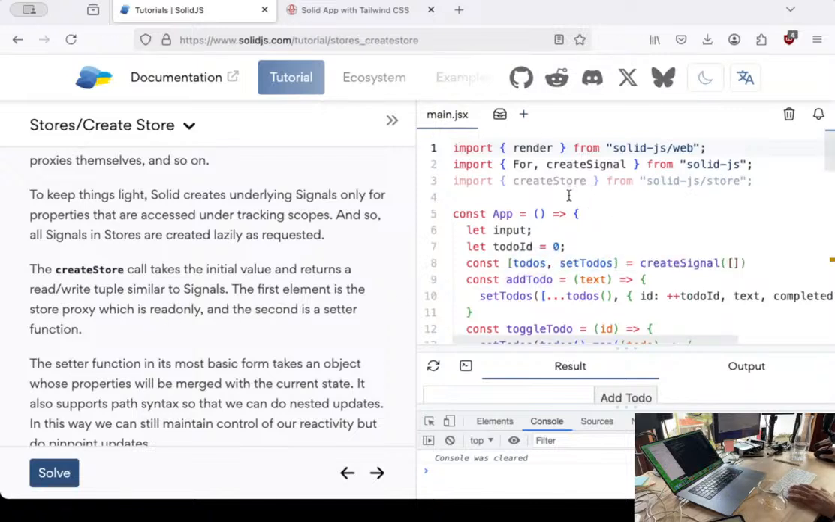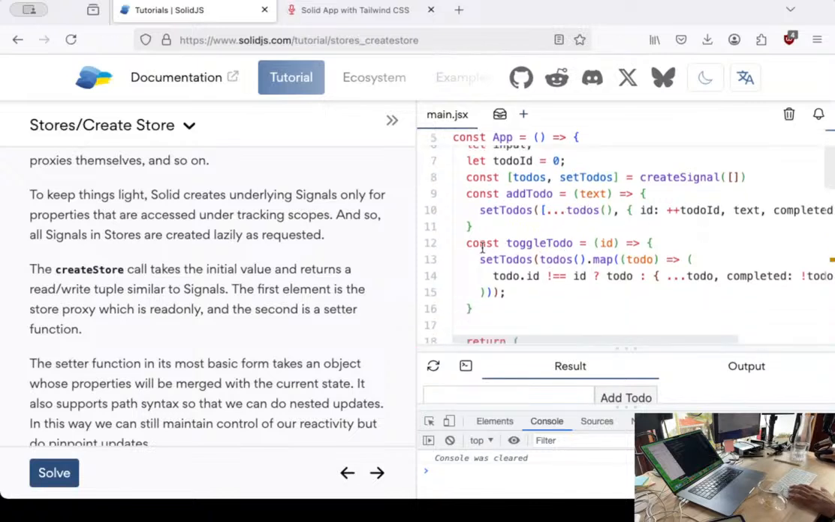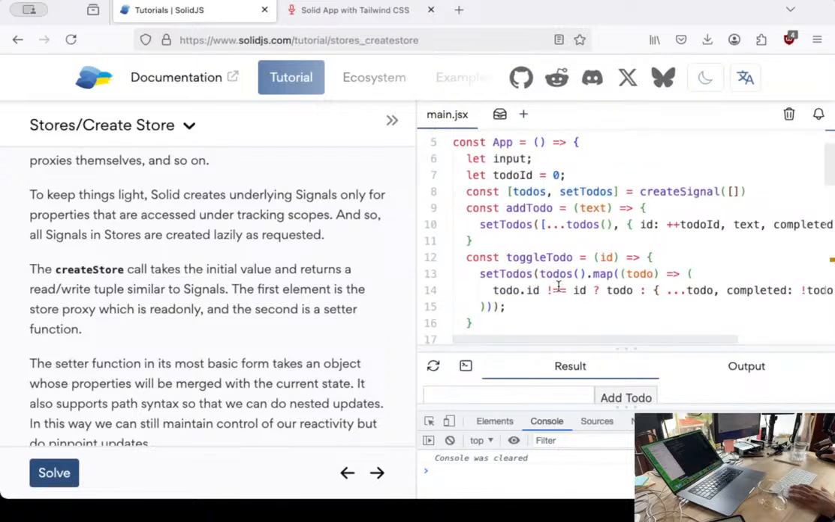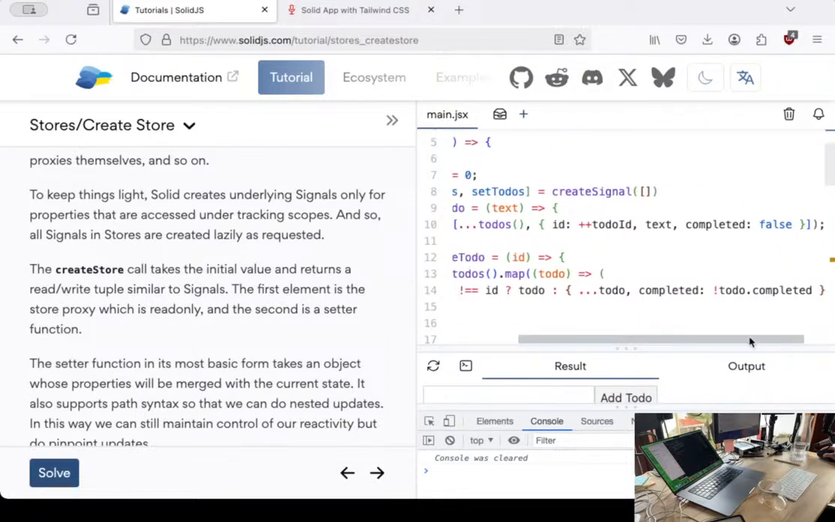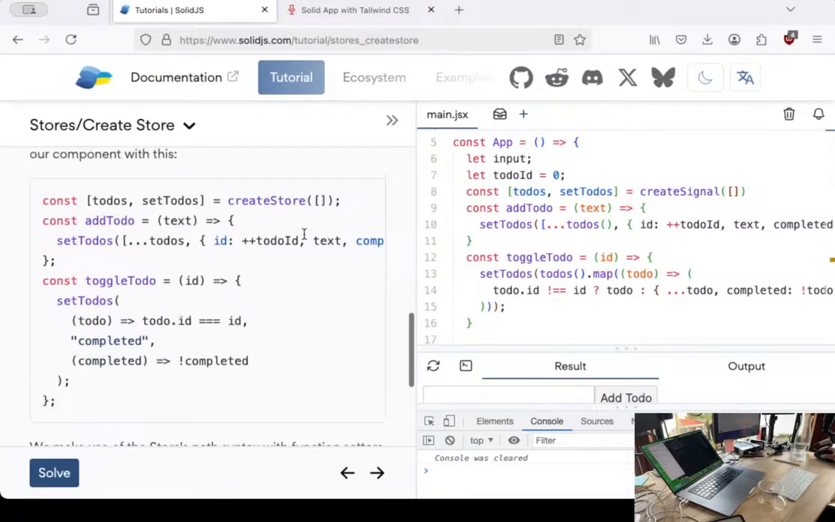So here we have to-dos, set to-dos, create signals, const add to-do, set to-dos. We're adding some to-do, all right. Then we have toggle to-do, set to-dos, to-dos dot map to-do. All right, but weren't we seeing something else just before? To actually switch, we don't need to do this map from to-do. We can just use something like set completed, and use set completed as for the proxy store. And I think it's something I'm going to see again in here. Exactly.